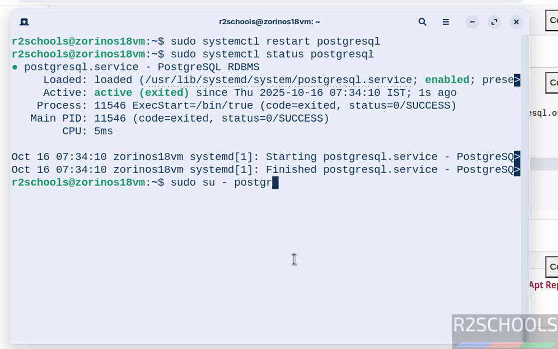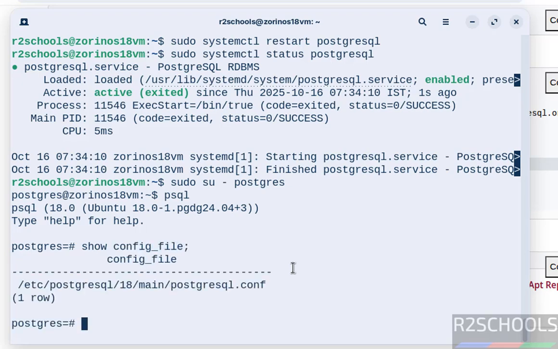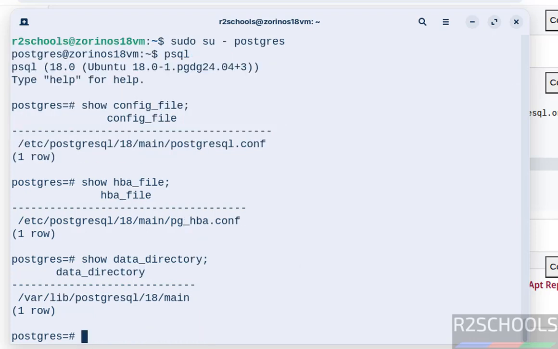Sudo su - postgres, psql. Now verify list of config files and data and log directory locations. So show config_file. See, this is a configuration file name which contains server level configuration parameters. If you want to find the HBA file, HBA means host based authentication file. See, both are in the same directory. Now verify the data directory. Show data_directory. Log directory. Show log_directory.